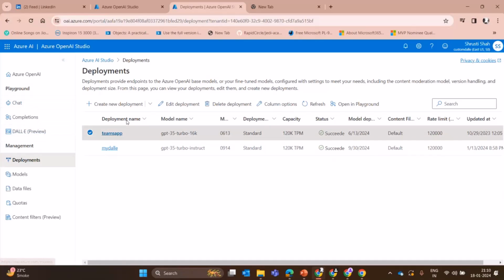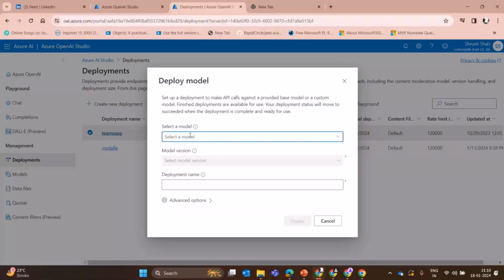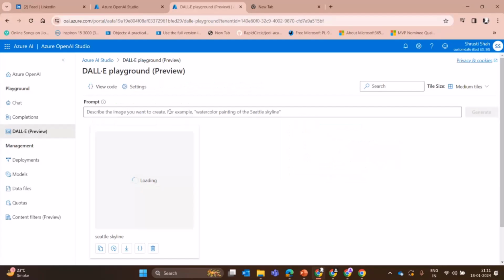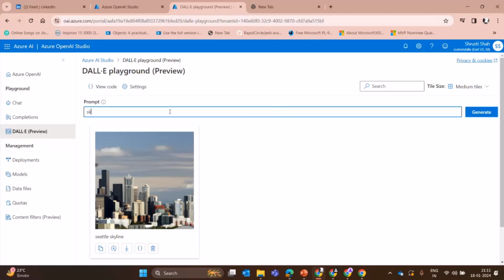So how you can do that, you have to create a deployment. This will use that model, just like you see GPT-35, 35 Turbo 16, or Instruct or text embedding. So as of now, as you can see, I've created my DALL-E, and this is using 0914 GPT-35 Turbo Instruct. And now when I go to DALL-E preview, let me just type in the sample which is already added, Seattle skyline, and hit generate.